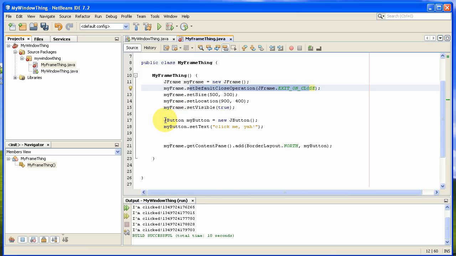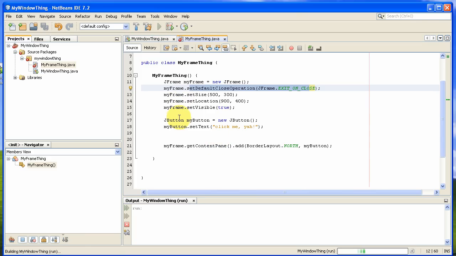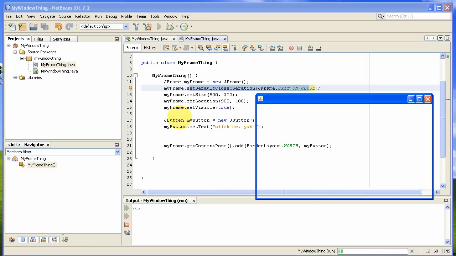I've also created a simple button here with some text on it saying "click me here," and then we add that button to the frame. In fact, that should run. If I press run, we should be able to get that up and running. I might have to do a quick clean on it. There we are. So it runs, but the button doesn't do anything when you click on it, basically.